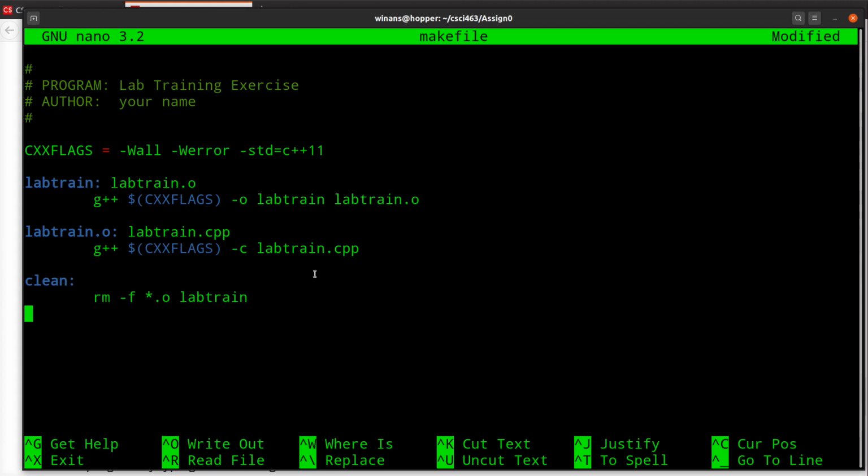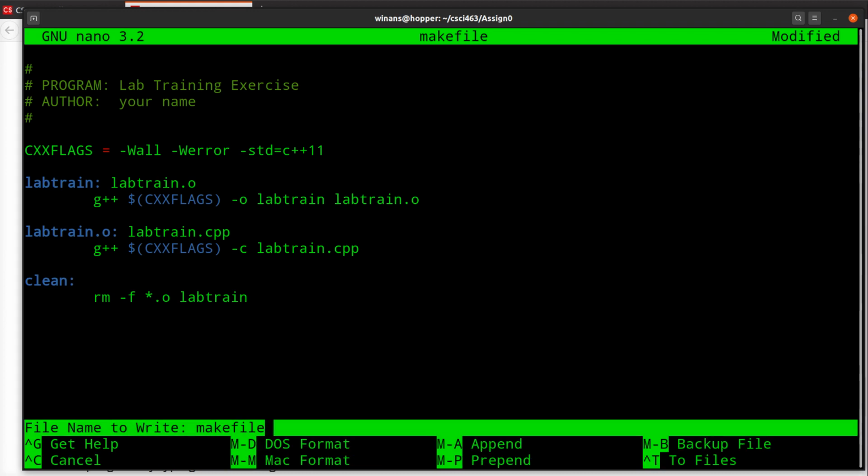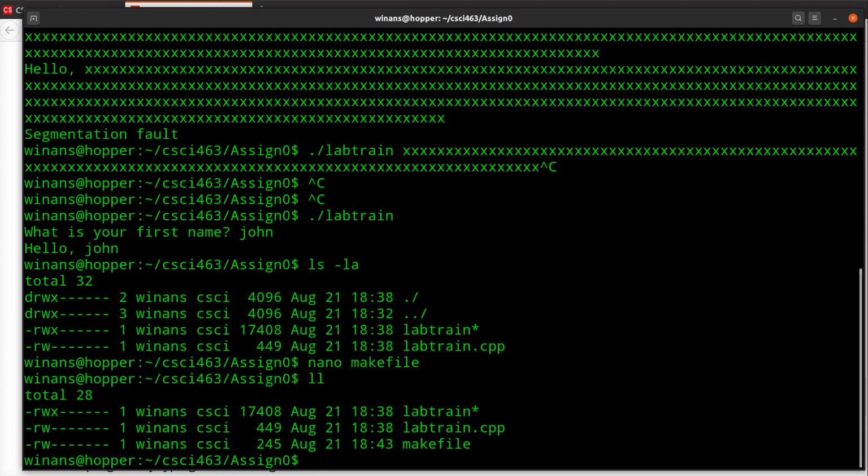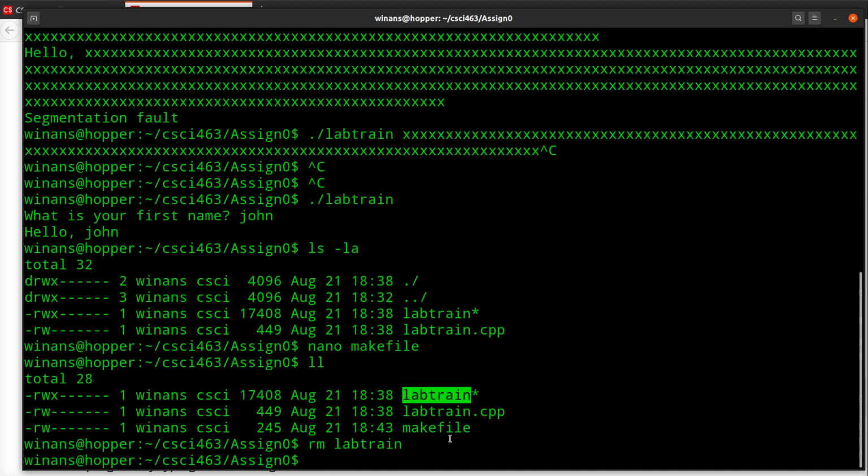All right. So I'm going to hit Control O, and I'm going to hit Enter to save it. Then I'm going to hit Control X. And I can now see I have my makefile sitting here. I'm going to remove this file here like that. And I'm going to run my makefile. And to run a makefile, you simply type make.